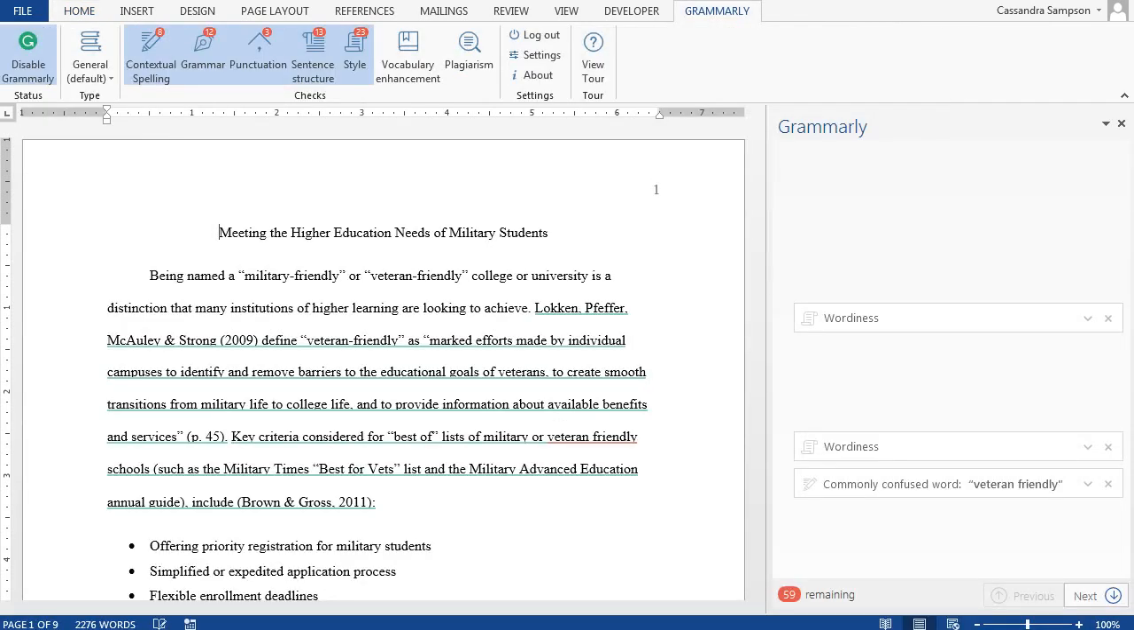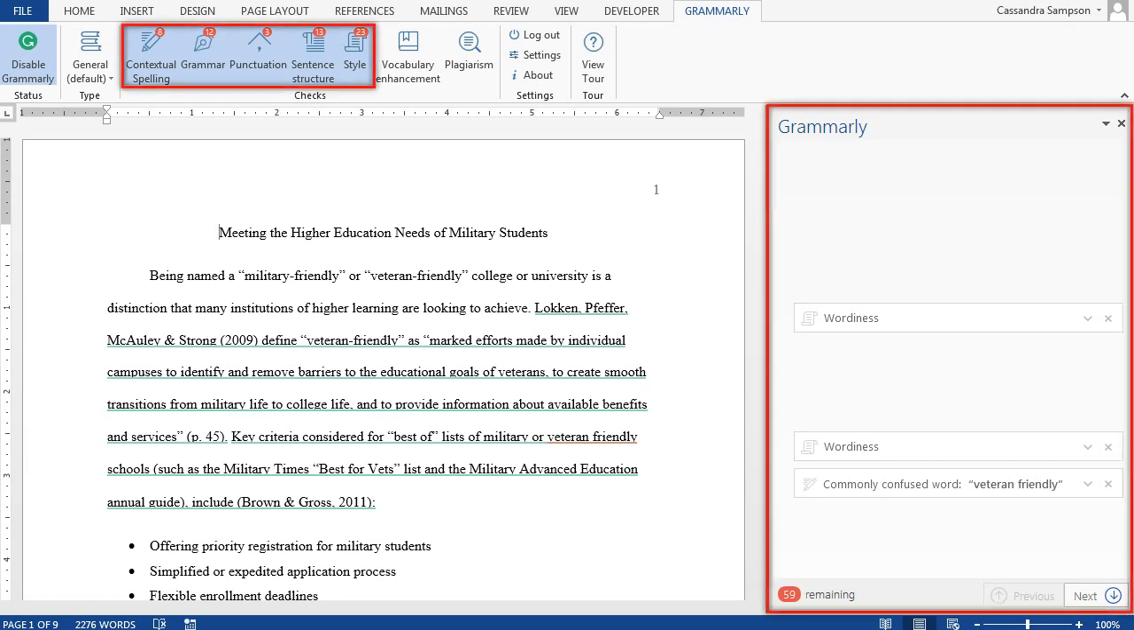In the type box at the top, you can select what type of paper you are having Grammarly review. You can usually leave it to the general default setting. Once Grammarly has scanned your paper for grammar, mechanics, spelling, and word usage, you will see the results displayed along the top and the right side.